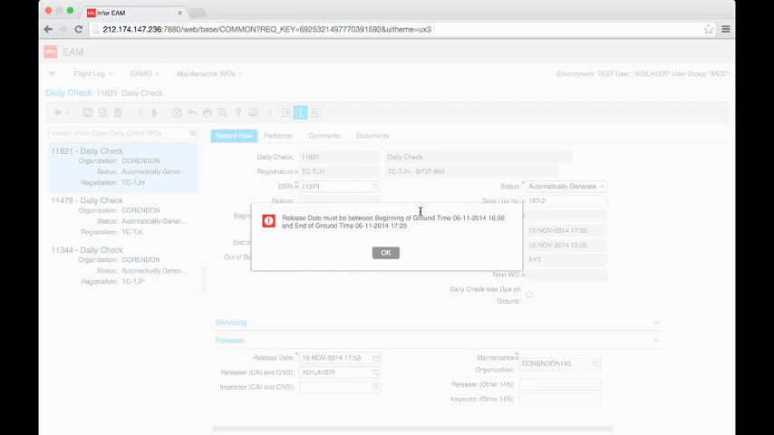As you can see, there is an error message saying that the release date must be between beginning of ground time and end of ground time. As you may remember, beginning of ground time and end of ground time is information which is already contained by DSR. So you have to release that aircraft in the ground time interval. If your release date entry and the DSR ground time information do not match, the program will warn you with a message like this.